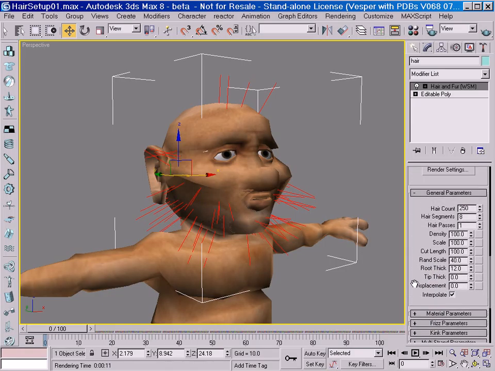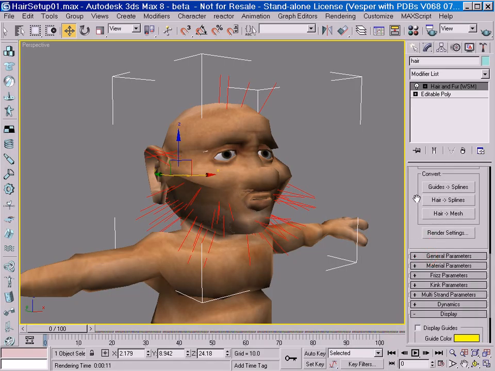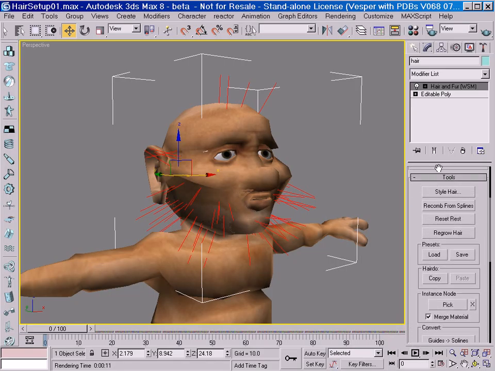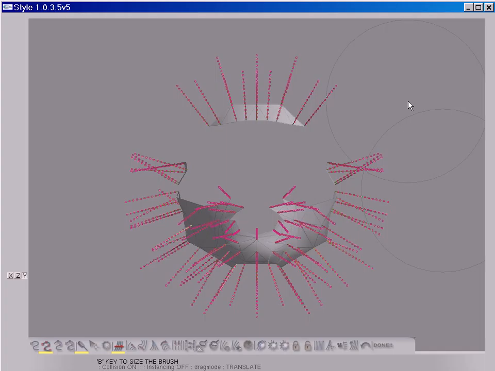Now for styling, we'll scroll up and hit the Style Hair button. This will bring the styling dialog up for the hair. You see that we have our straight hairs and the mesh that they're growing from. Now one of the benefits of this styling dialog is that you have the ability to use the geometry in here as collision objects for the hair while you style.